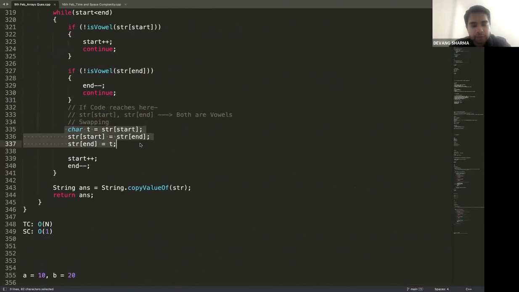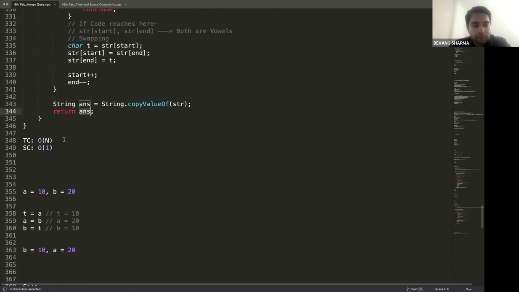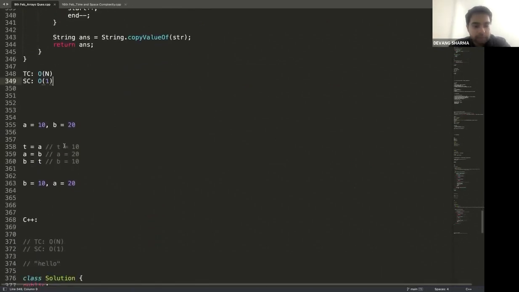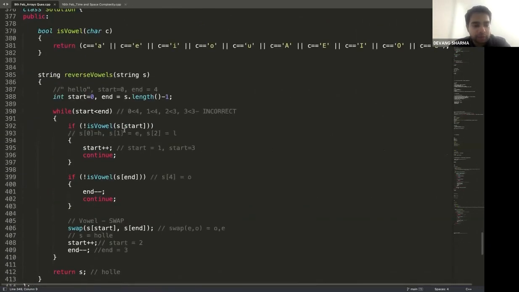So in C++, you can use the swap. In Java, you can just write these three lines. We're coding this in Java, so that's why I've written these three lines. I do start plus plus and I do end minus minus. And finally, I convert this character array back to my string because my function wants me to return a string. Time complexity is big O of n, space complexity is big O of n. That's what we discussed. And this is the C++ alternative for the same.